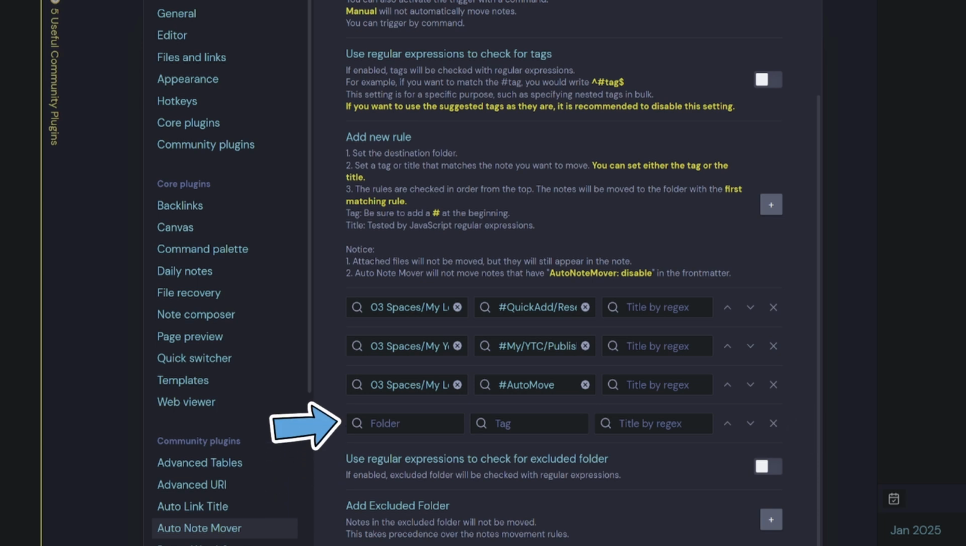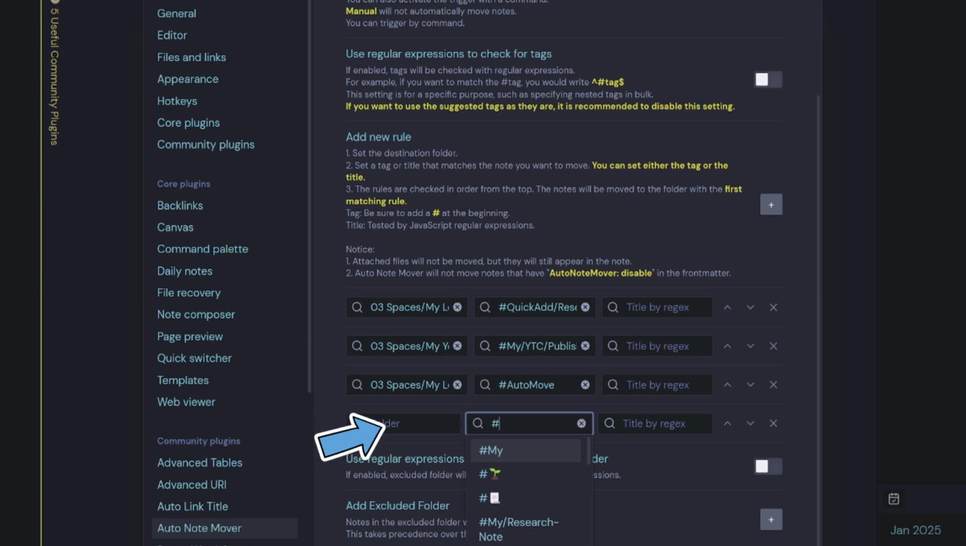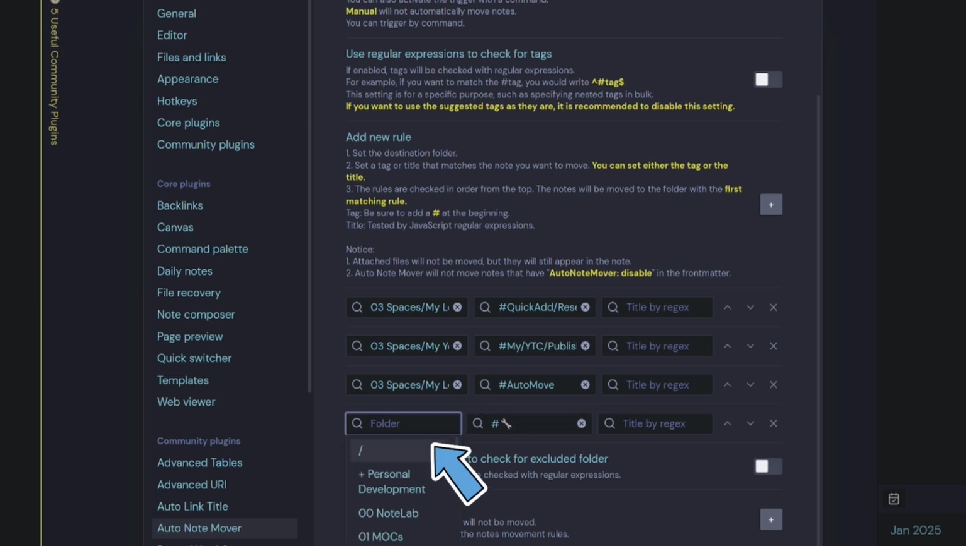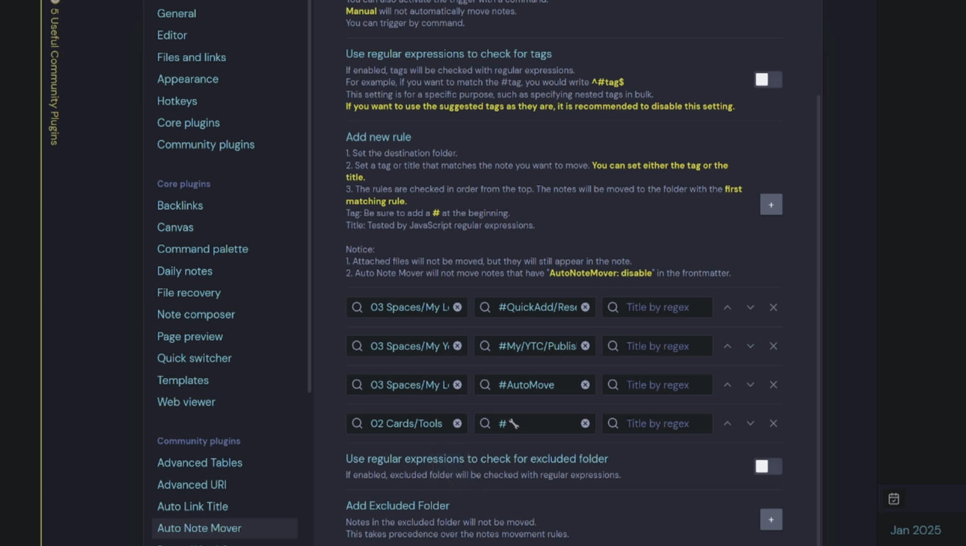Now it's going to ask me the name of the folder that I want to auto move my notes to when I set a specific tag. So I'll come in here and put my tag that I want to set. So in this case, it's going to be my little spanner. So anything I set with the spanner is going to auto move this note into my cards tools folder. So I'll specify cards, then tools as the name of the folder that I want to auto move the note to. And that's simply all I have to do.